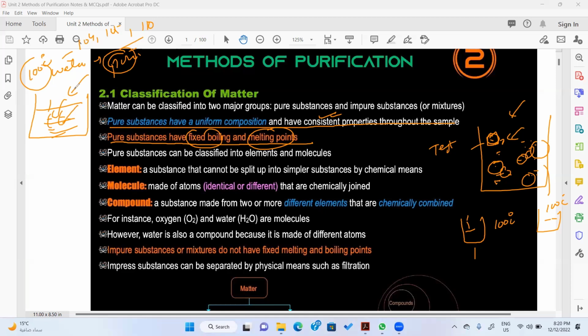So if they ask you how you know that water is pure or not, for that you have a physical test. What is that? Boil the water. If the water boils at 100, then you can say the water is pure. If it boils above 100, it means that it has some impurities.